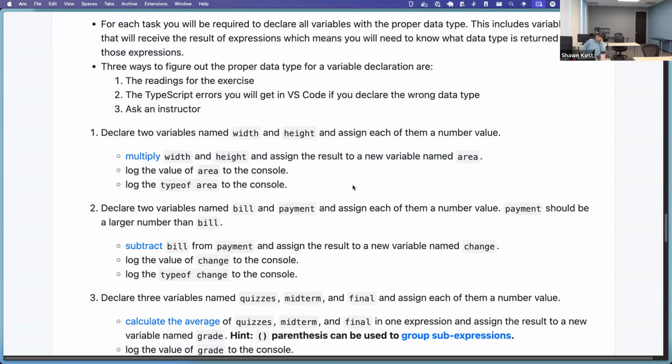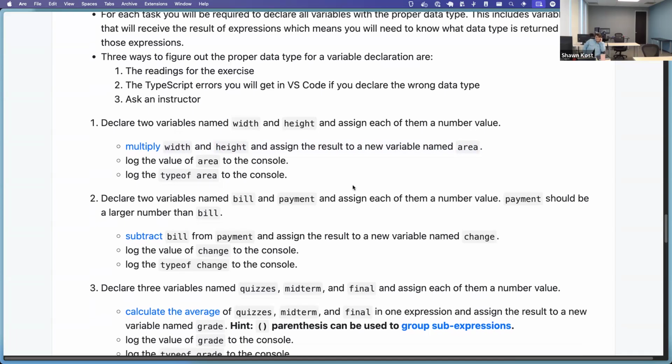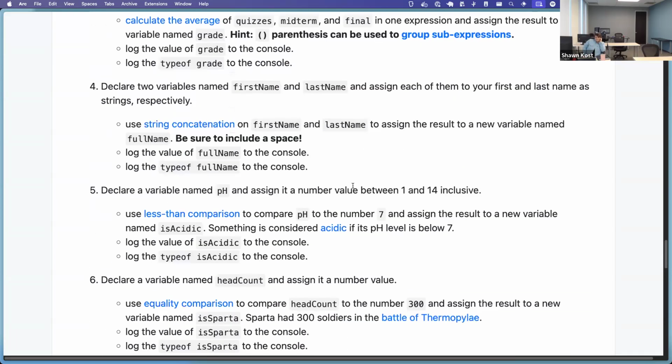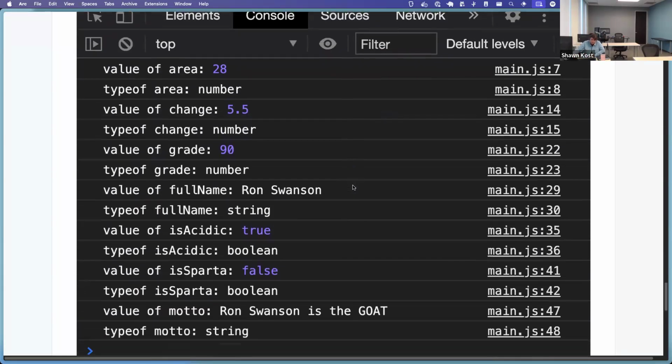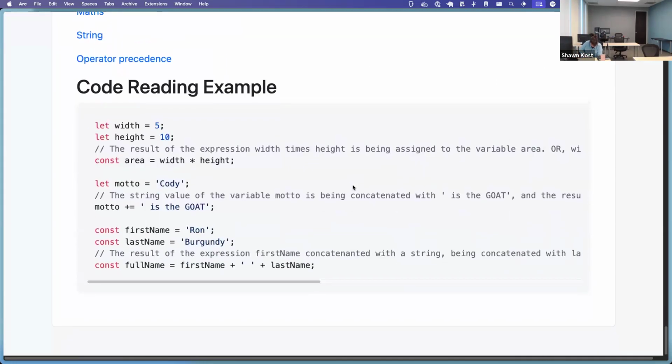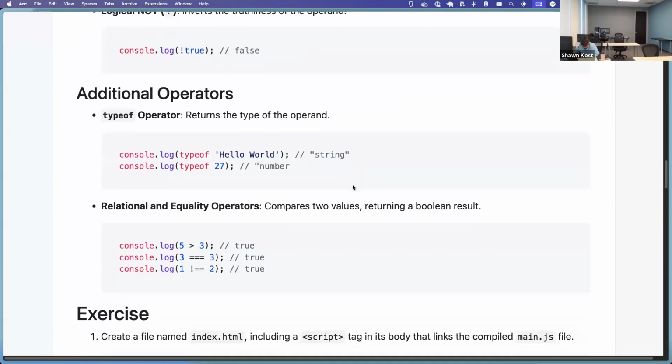So I may not explicitly tell you what the type is. You may just need to use your best judgment based off of what you're working with, so keep an eye out for that. And then here will be the actual exercise completion. Once you finish off, your console log should look something like this. And then another code reading example. Any questions or anything before we get started?